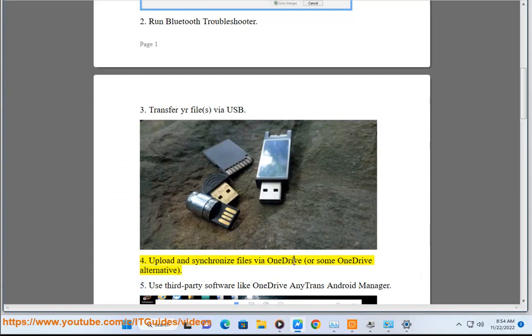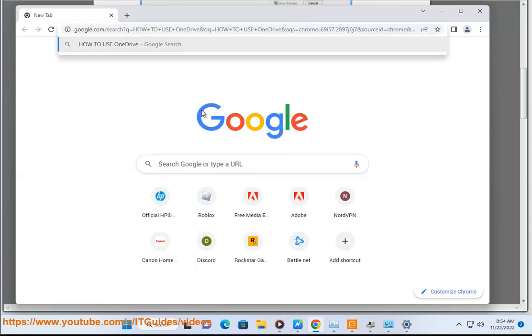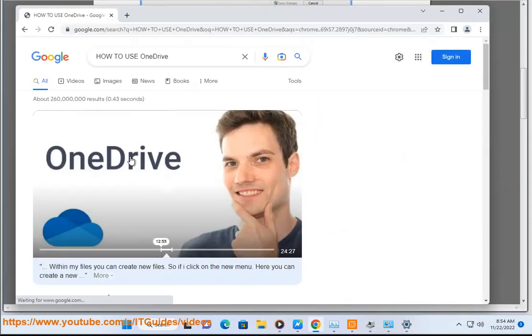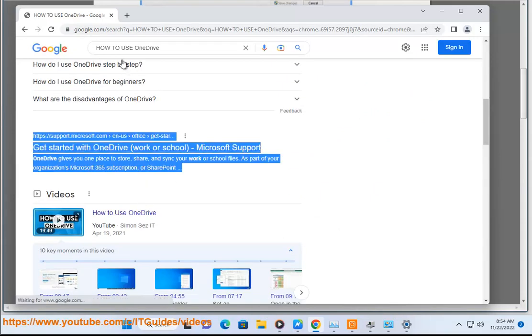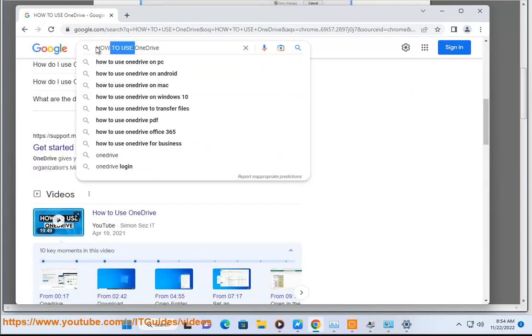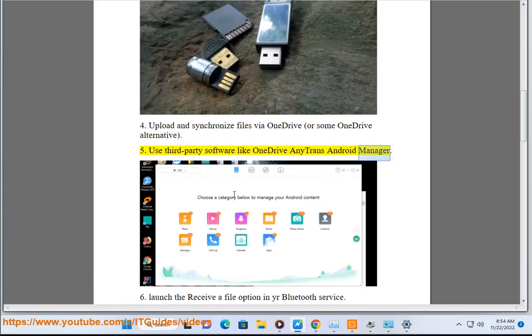5. Use third-party software like AnyTrans Android Manager.